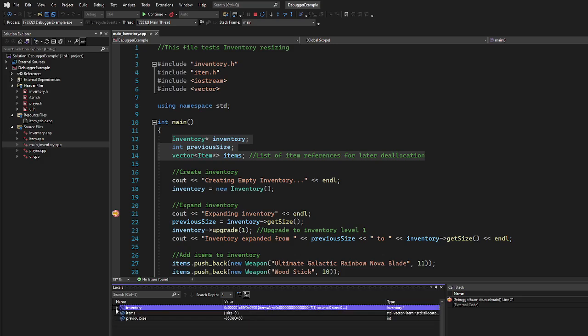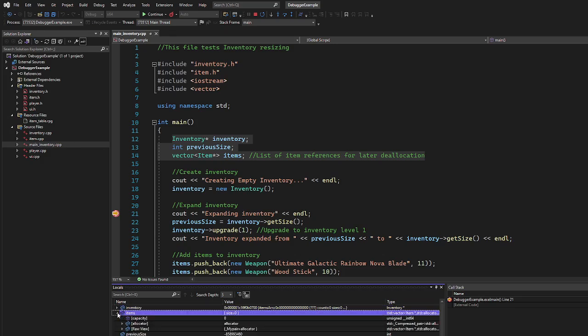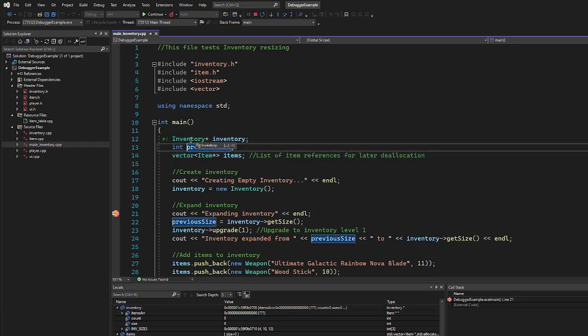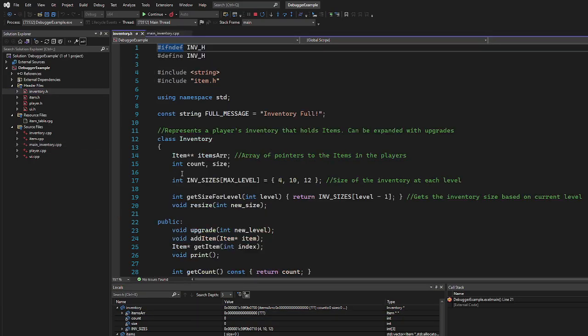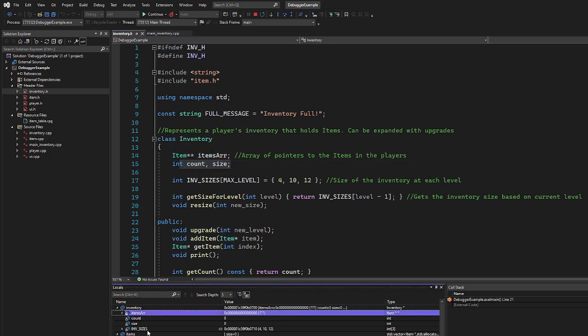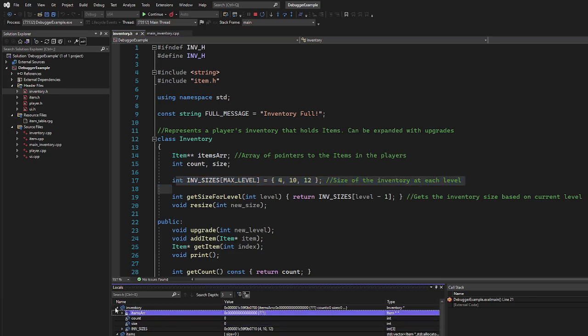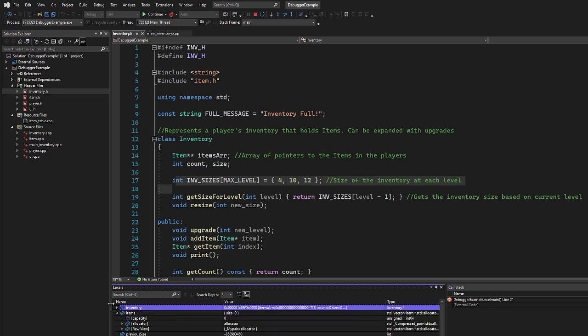If they are classes or data structures, you can see that by clicking on this arrow on the left side of the variable, that it will also show you the members. So for example, this inventory, if I look at it, it's an inventory object. And if I go to inventory.h, you'll see it has an items array, a count, and a size, and then this constant inv sizes array, right? And we actually see all of those per every inventory. This can be really helpful if you have multiple objects. You can view each of their members independently. And then you can also collapse it. That way you don't have to see it all on the screen at the same time.